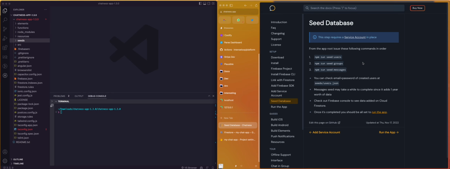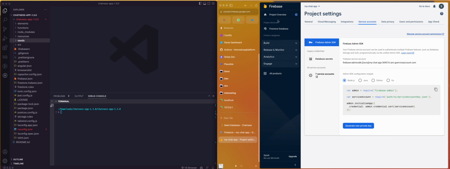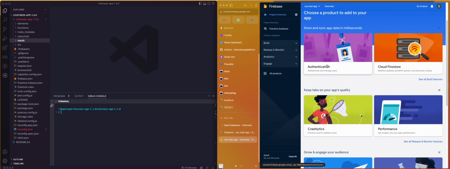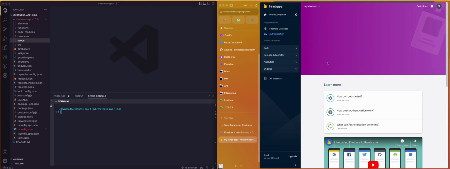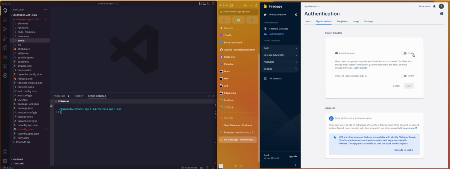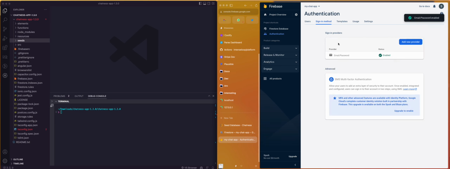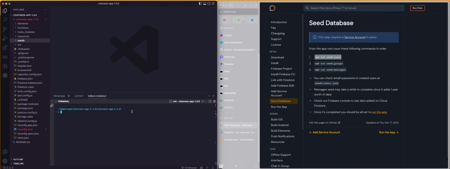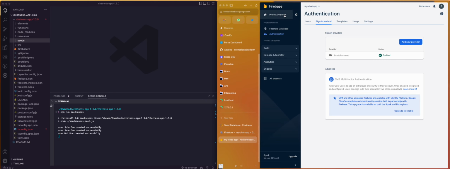Next up, seed database, but I think I have forgotten to enable email authentication, so let's do this right now. We are going to our Firebase console, authentication, get started, native providers, email, password, enable, save, and that's all. So now we can just run npm run seed users and watch while these users are created.